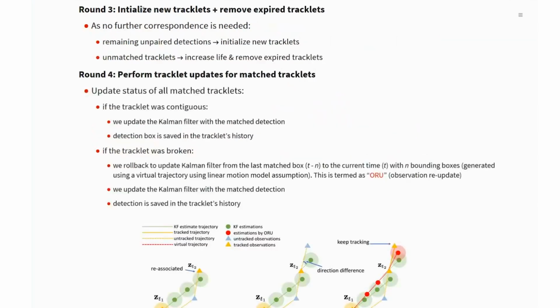In round three, which is very simple, we need to initialize new tracklets from the detections that remained unassociated even till the very end. And for the unmatched tracklets, we just remove or delete them if they have expired. So let's say if we consider that any tracklet that has not been associated for 4 frames or 3 frames is old, then we kill that tracklet off.